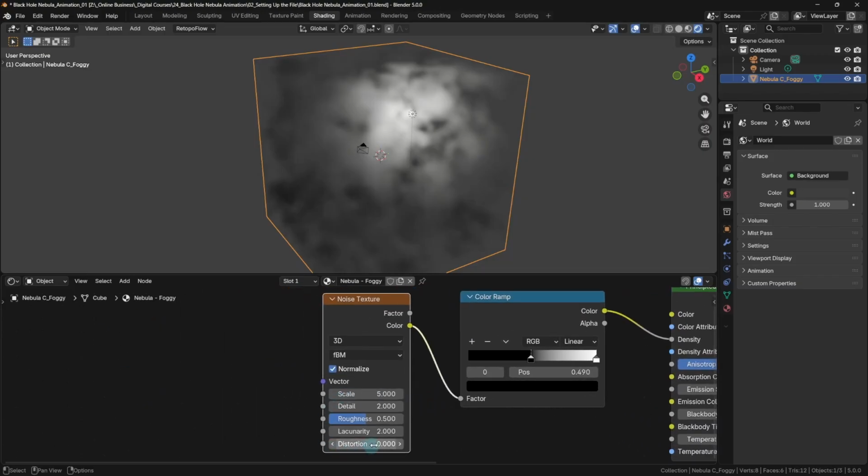Let's first go through and change a bunch of these settings, and then I'll explain what we actually did. So first we'll set the detail to 2.5 and then hit enter. We'll set the roughness to 1. The lacunarity, we're going to set this to 9.9.